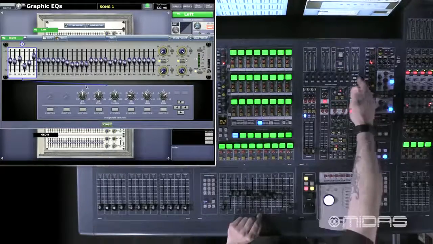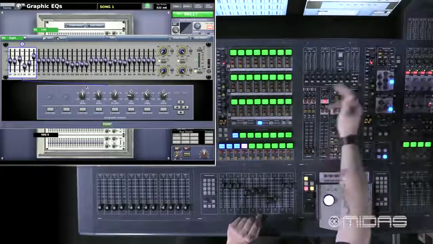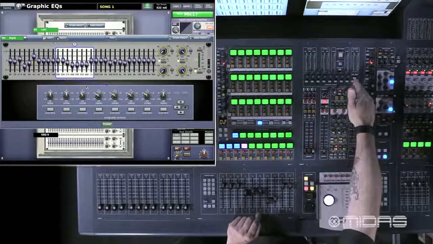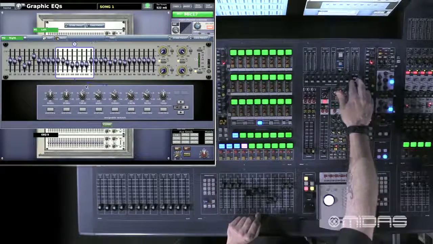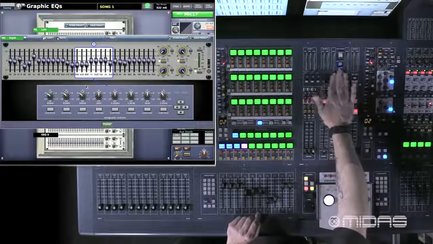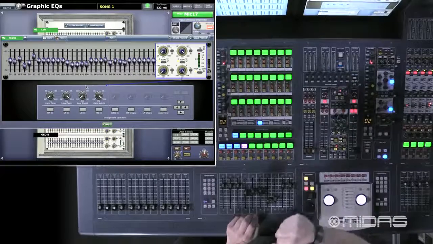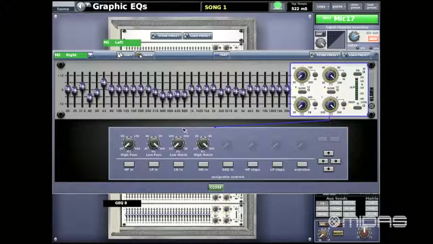Okay, but back to the screen here. We can use the assignable control arrows to the left and the right to move between the different regions of the graphic EQs to grab the assignable controls. And if we keep going all the way over here to the right, this is going to bring us into the high pass and the low pass filters, okay?